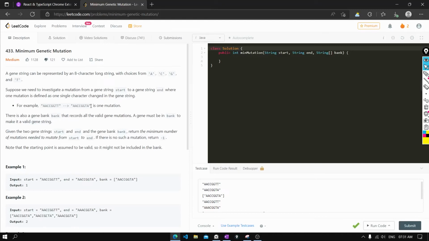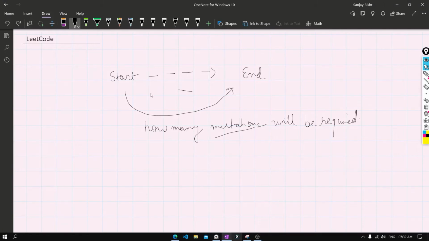Hey everyone, today we are going to look at LeetCode problem number 433, minimum genetic mutation. So let's directly go to this question. In this question, we have been given a start and an end, and we need to find out how many mutations will be required to convert start to end.